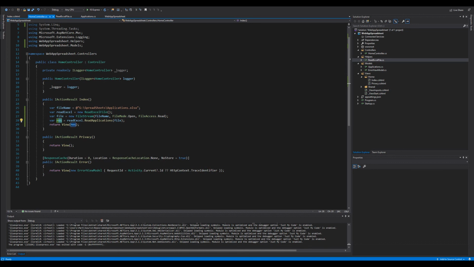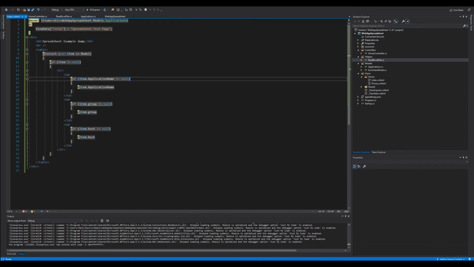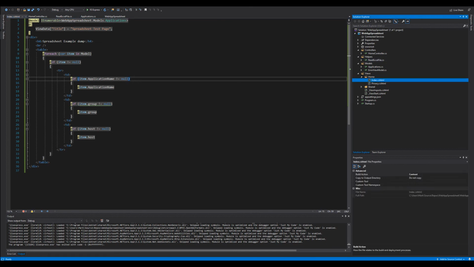And then we pass this list of applications onto the view, and the view does a for each on each one of those and just spits out the output. Looks pretty easy. Thanks.